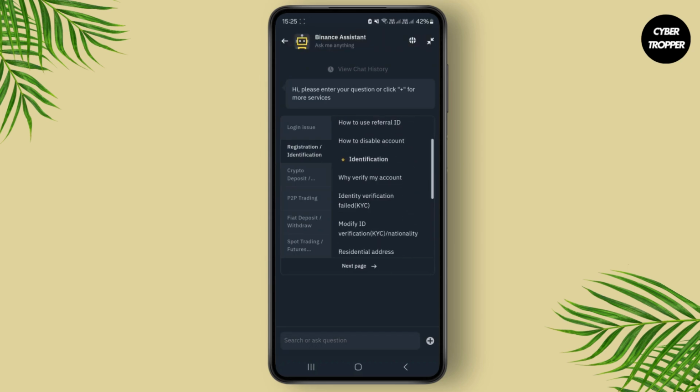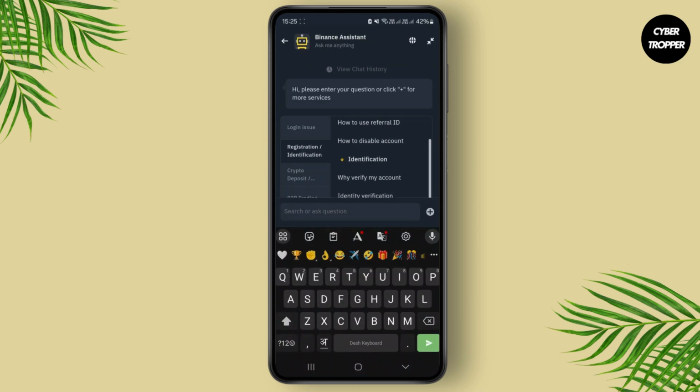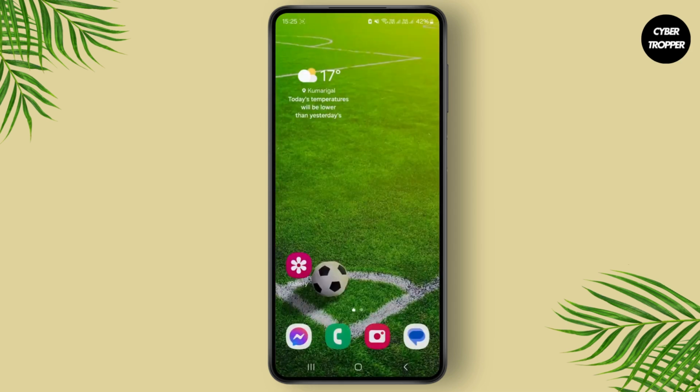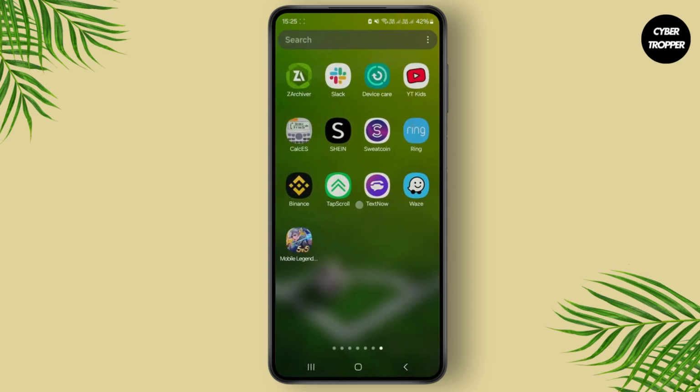or you can also simply manually search your questions, ask your questions like this, and they will be connecting with you after some time in this application. So that is exactly how you can contact Binance Assistant or Binance customer support from your device.